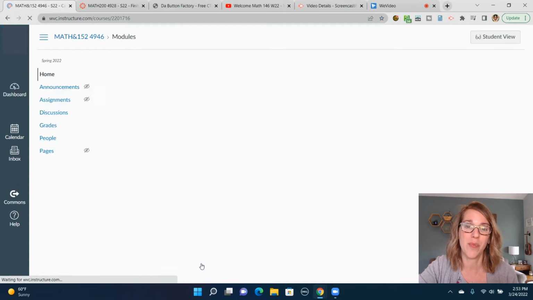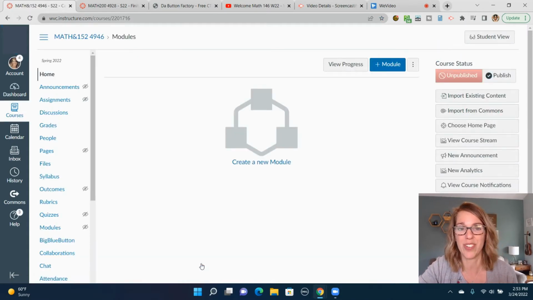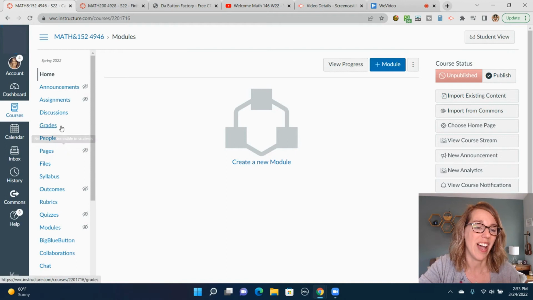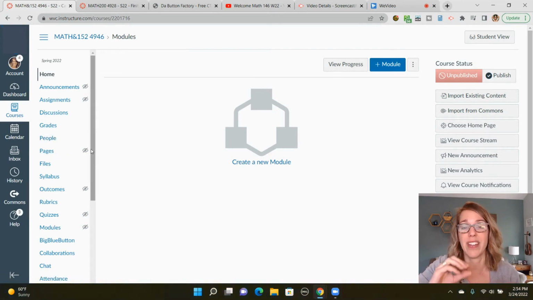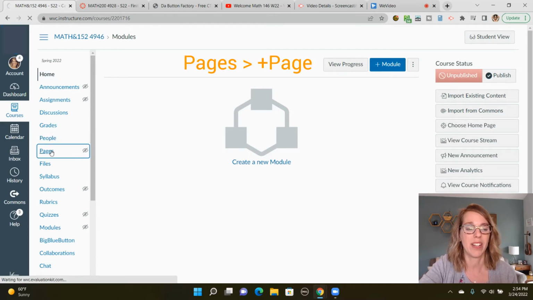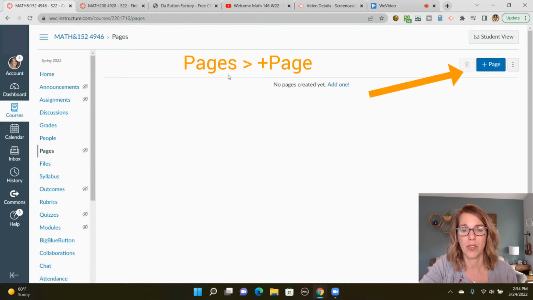Let's go ahead and open this and work on step number 2, and that's creating a home page. I am going to click on Pages. You'll notice right now that there's an eyeball there with a slash through it. That means that students cannot see what is in this Pages tab. I'm going to go ahead and click on it, and we're going to create a page.